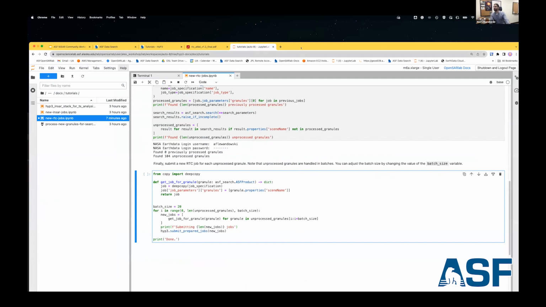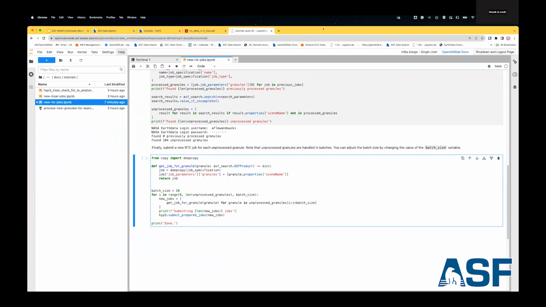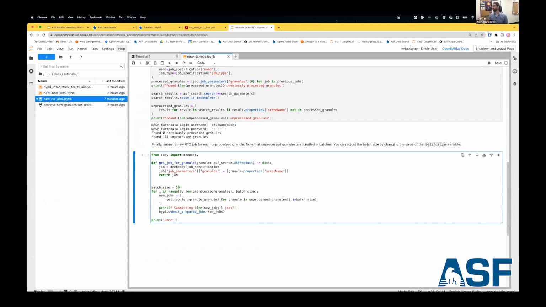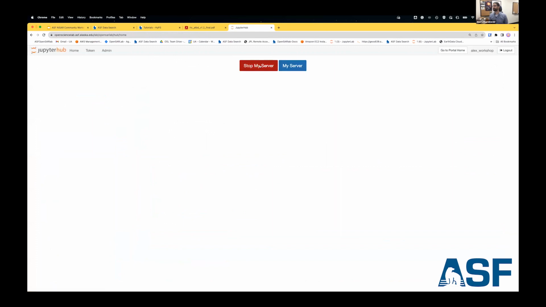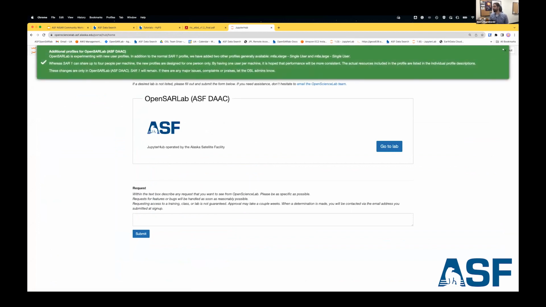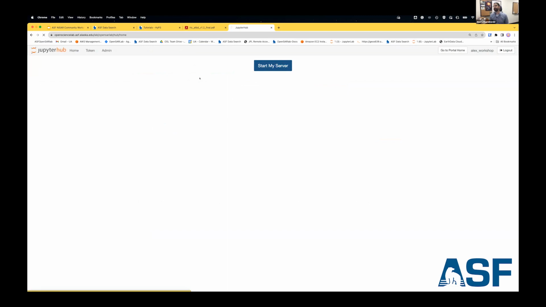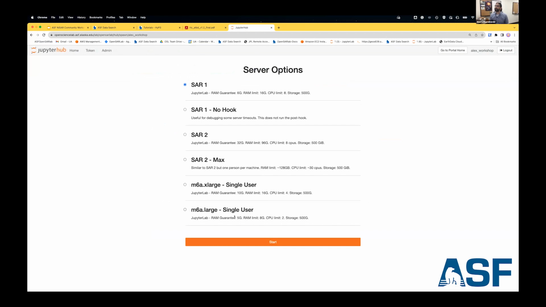Okay, and so now over in OpenSAR Lab, once you've gained access to OpenSAR Lab, actually, I should probably just log out here to show you what it looks like when you sign in. Okay, so when you sign into Open Science Lab, you'll see that you have the option to go to the OpenSAR Lab. So click that Go to Lab button, and then click the Start My Server button. And then you'll have a number of server options. You may not have every single option that you see here. I think I probably have a couple of extras turned on for myself. But you should see the SAR1 and the M6A X large and the M6A large.